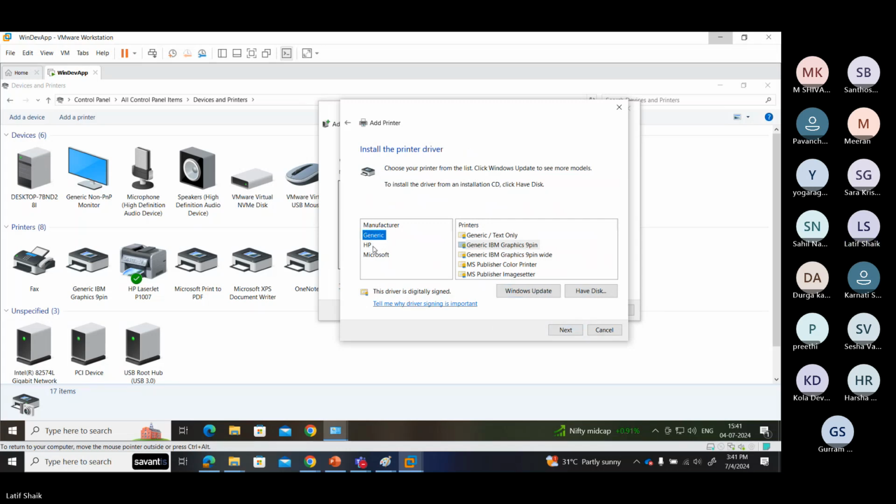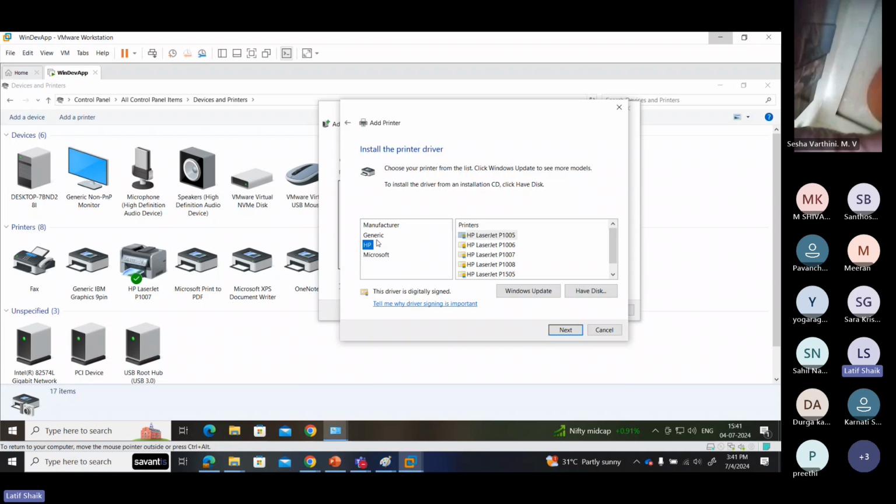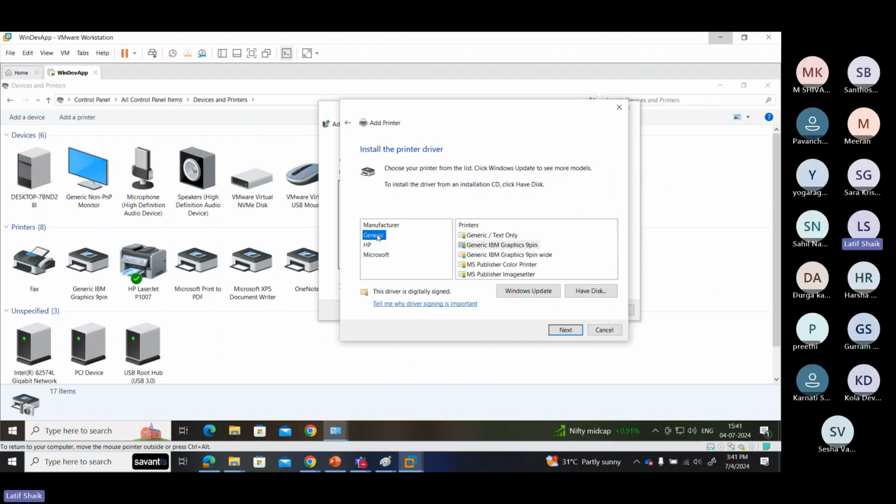Okay. I am able to see the HP, you may not be able to see the HP here. Earlier we had different printer drivers in older versions like 8, 8.1, Vista, XP. Multiple printer drivers were built in. In Windows 10, all these are removed. All the older printer driver manufacturer lists are removed. Only generic and Microsoft are given, for sample IBM generic 9 pin wide. So I'm selecting this generic IBM graphic 9 pin. Really there is no printer, but it is showing the drivers.